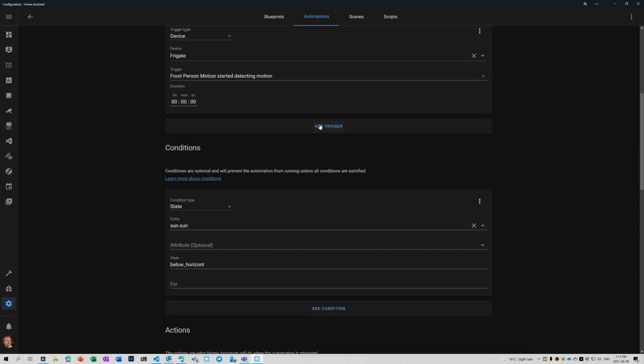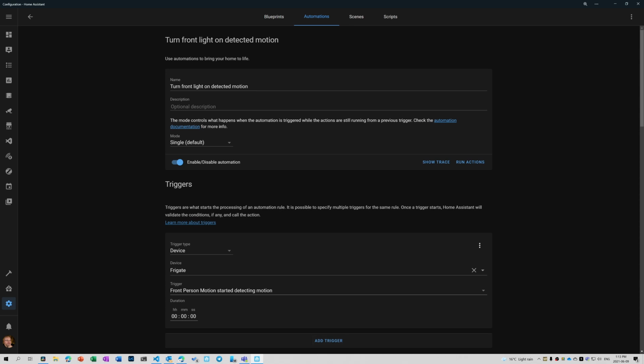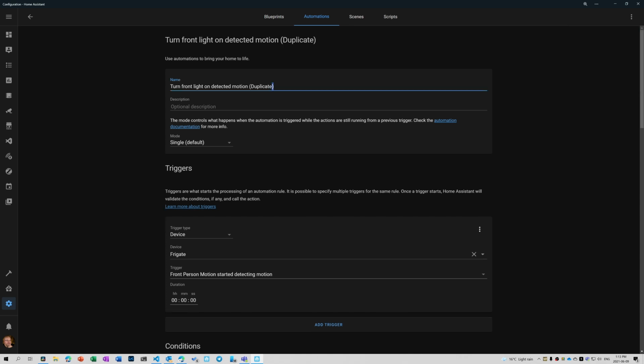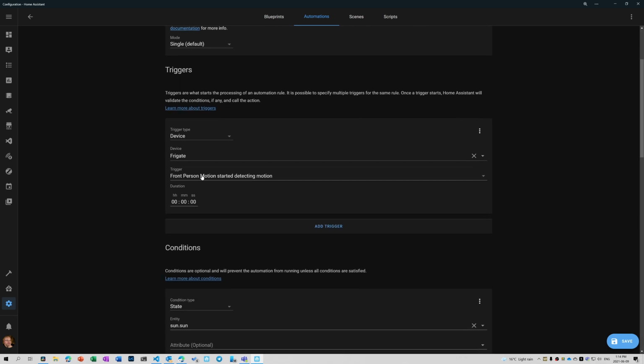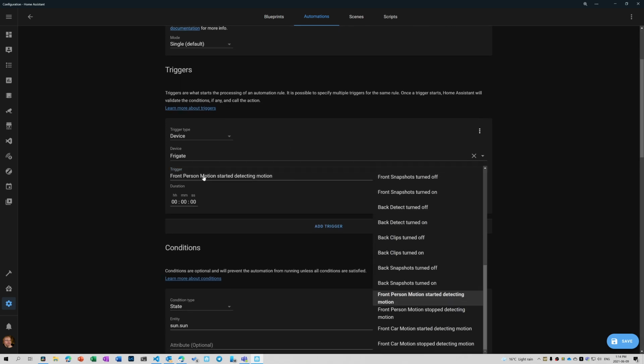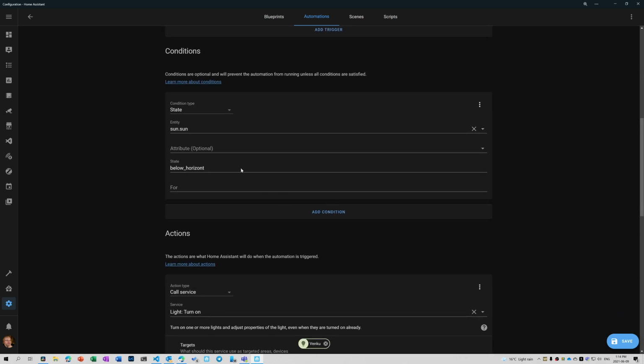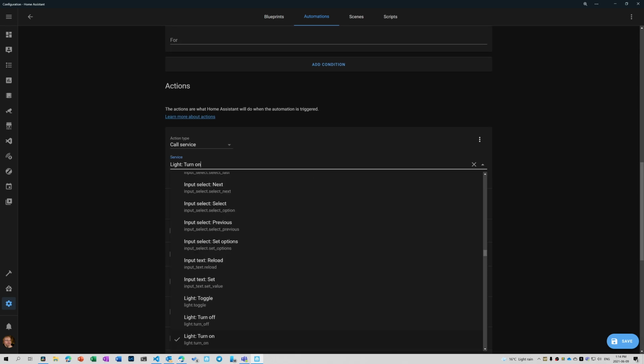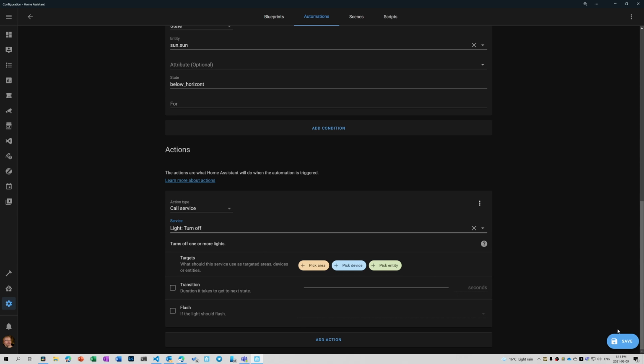And then I'm going to create another automation to turn it off. What I actually can do is duplicate it, and I'm going to call it turn front light off detected motion. And here I'm going to say when the front motion stopped detecting motion. I can still leave the condition here, or I can remove it, doesn't matter. And here I'm going to change the service to turn light off. And I'm going to save that, go back.